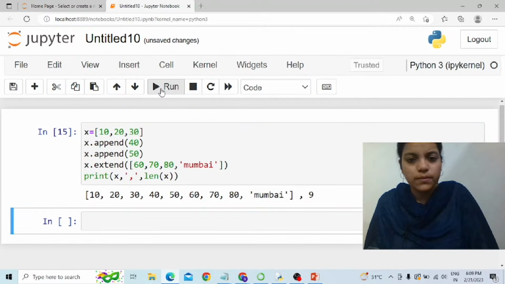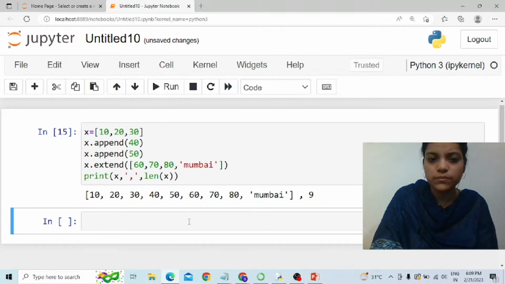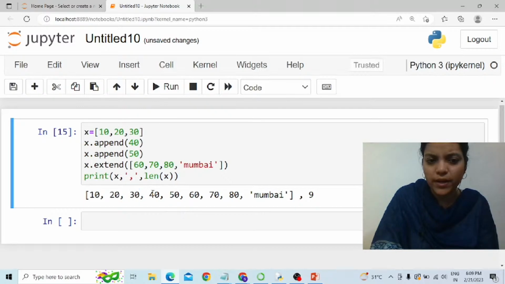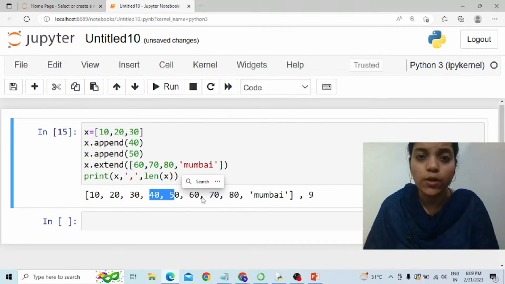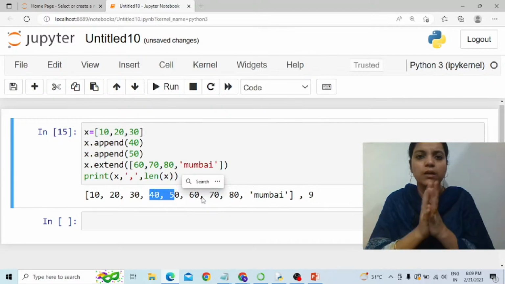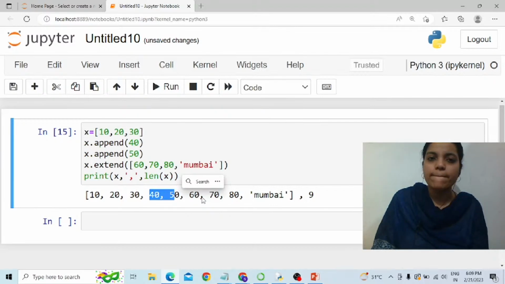Okay, fine. So here we go. 10, 20, 30 was the list. 40 and 50 got appended in the end. 60, 70, 80, Mumbai also got appended in the end, because the extend method, meaning function, adds values in the end of the list. The only difference is it adds multiple values.